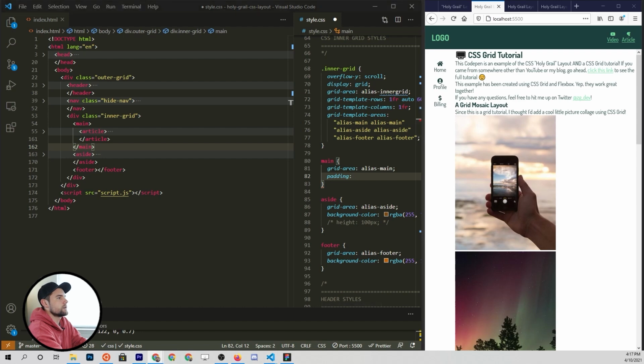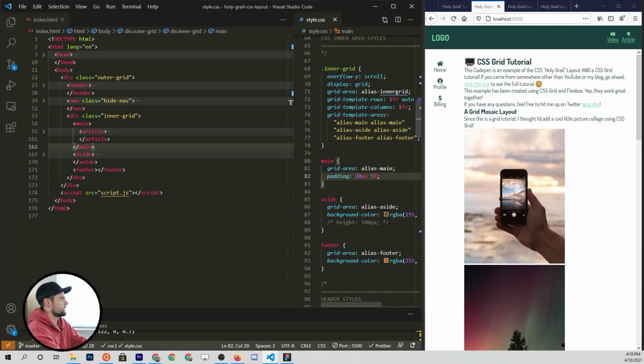So let's see, what did I set this to? We'll just play around with it. So the first argument, I believe, is the top and bottom. The second one is going to be the left and right. So let's hit save. And you'll see that it kind of came in a little bit.